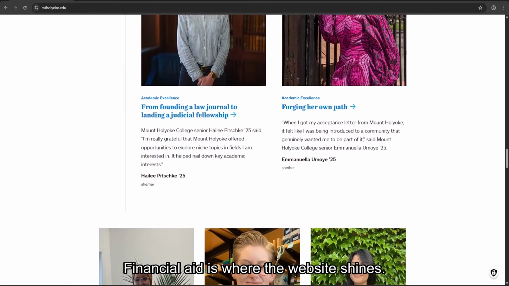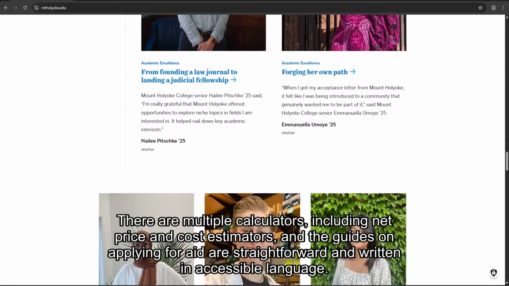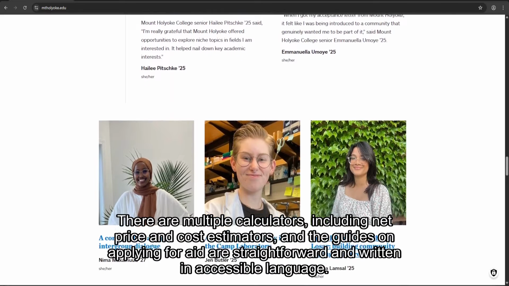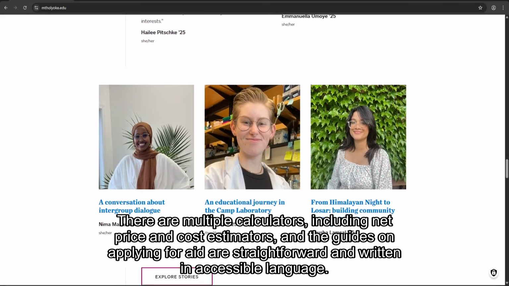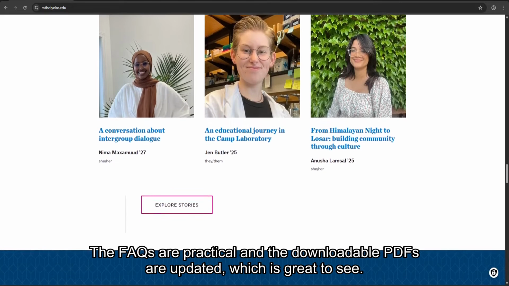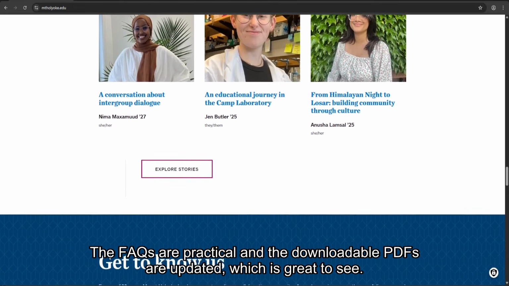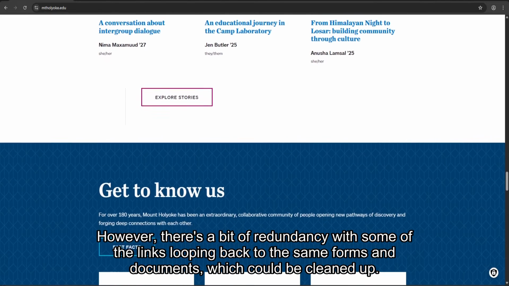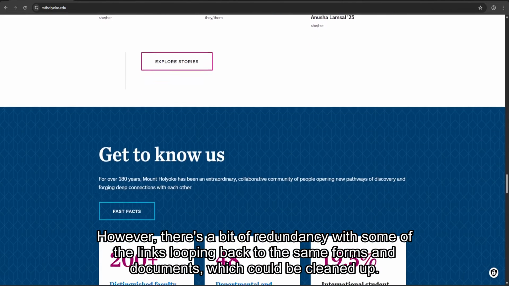Financial aid is where the website shines. There are multiple calculators, including net price and cost estimators, and the guides on applying for aid are straightforward and written in accessible language. The FAQs are practical and the downloadable PDFs are updated, which is great to see. However, there's a bit of redundancy with some of the links looping back to the same forms and documents, which could be cleaned up.